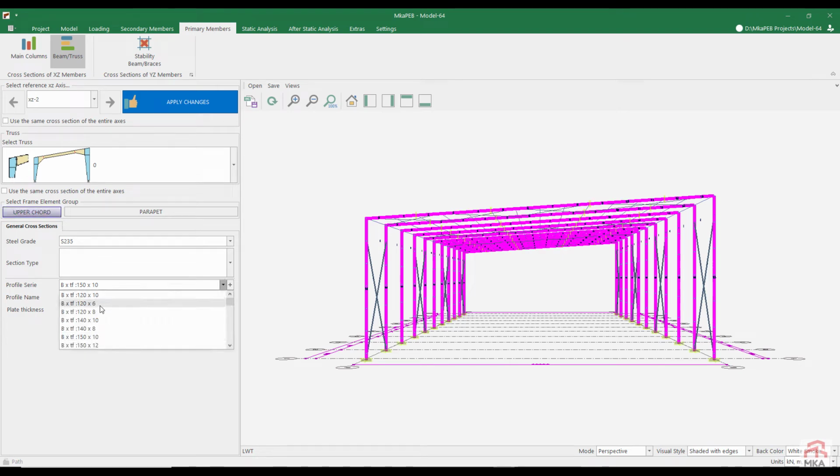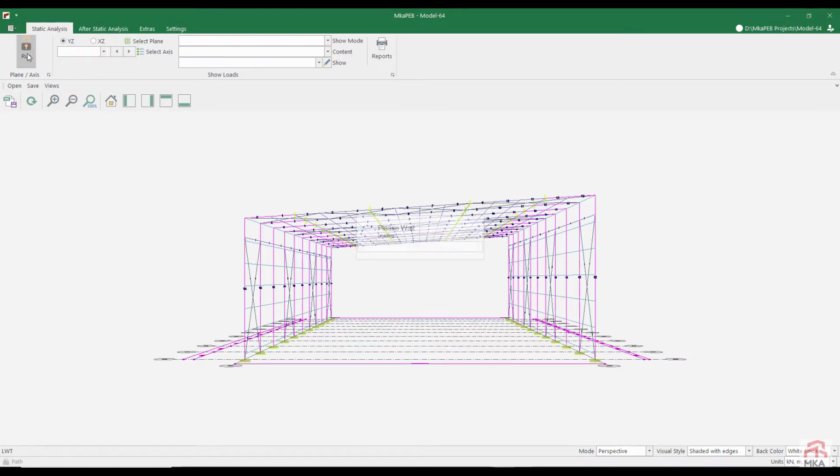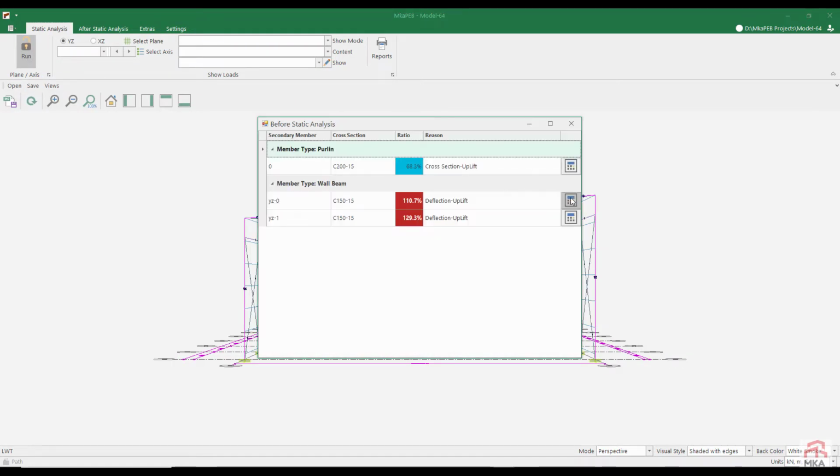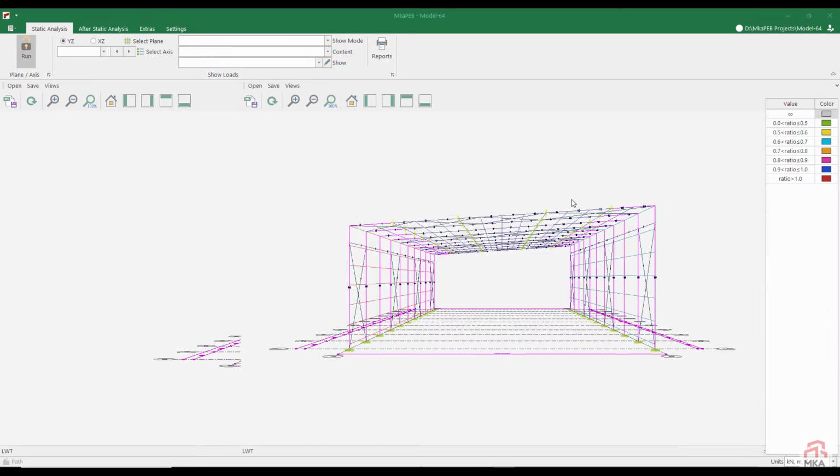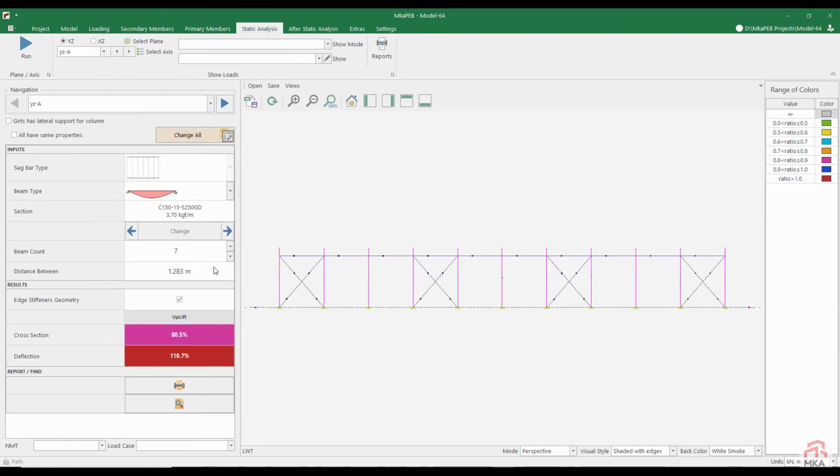Now we come to the beam section. I will use the same profile in the beam section. There is a problem at girts. The program says that as the width of the building has increased, the wind loads on the girts have changed.